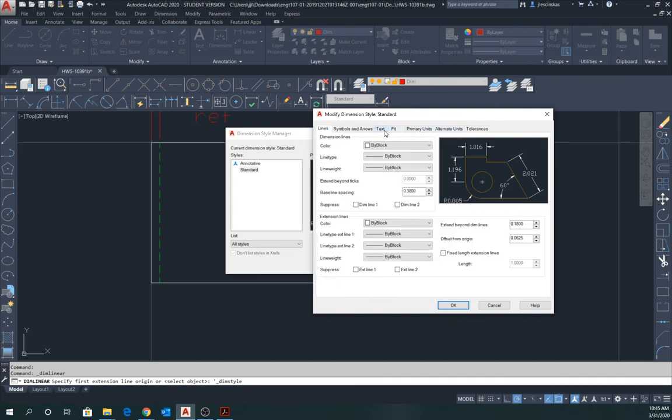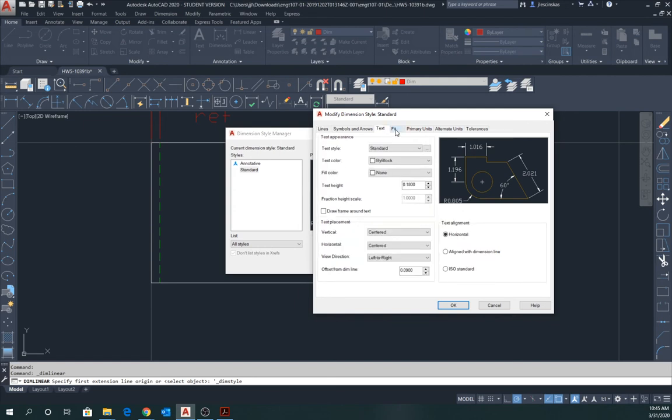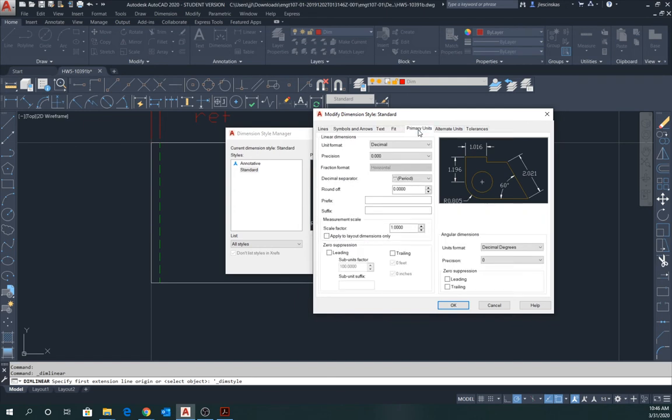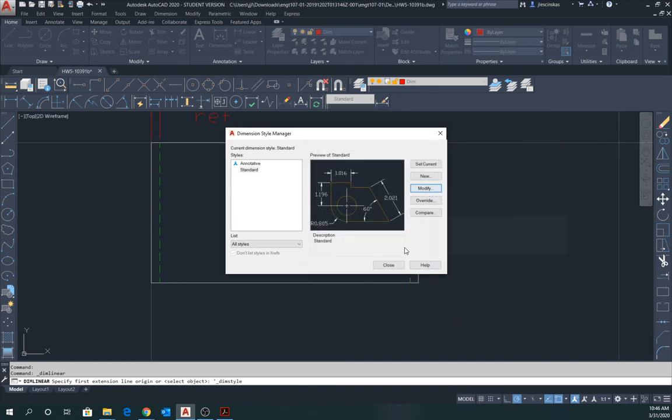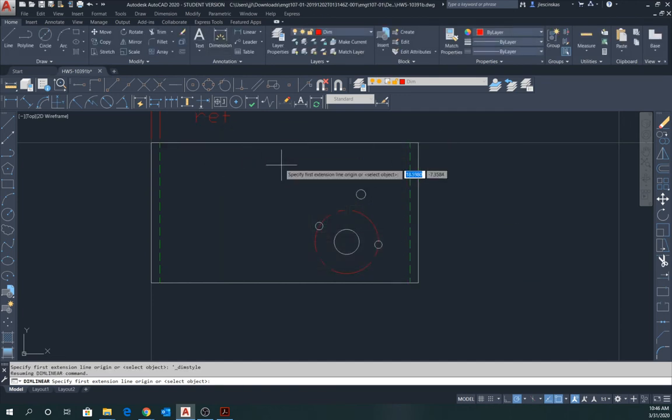Lines. Symbols and arrows. Center marks. Let's make it, again, a center line. We hit OK, and then we hit close.